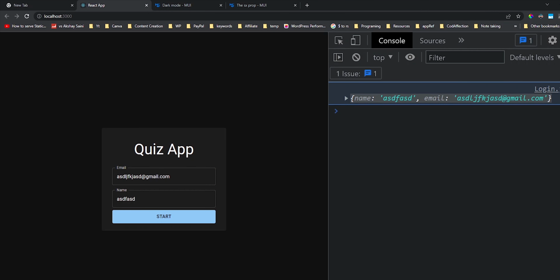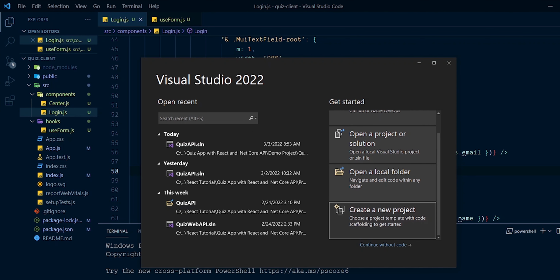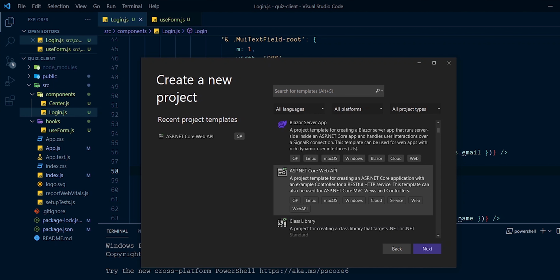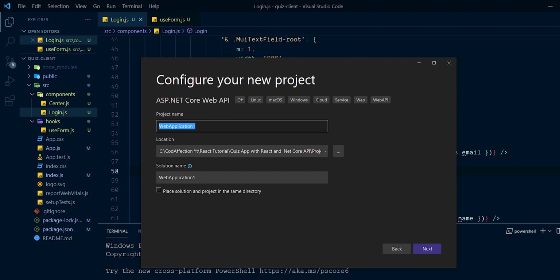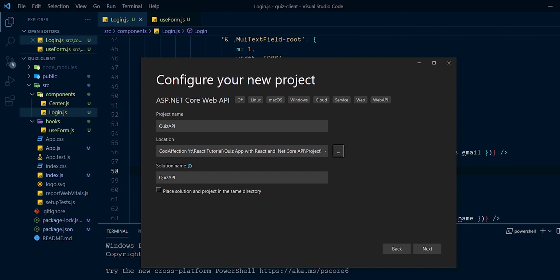Now it's time to create an ASP.NET Core Web API project to save the information from these fields and to process other queries related to the quiz application. For this project, I'm using Visual Studio 2022 and the latest .NET Core version 6. Now let's start with creating the .NET Core Web API project. I will select this template, ASP.NET Core Web API, with the application name Quiz API. Select the location where you want to save this project. So I'm selecting this project folder where we have already created our React application. As I mentioned already, make sure to remove special characters from this folder path directory here. So select the folder. Now let's create the project.